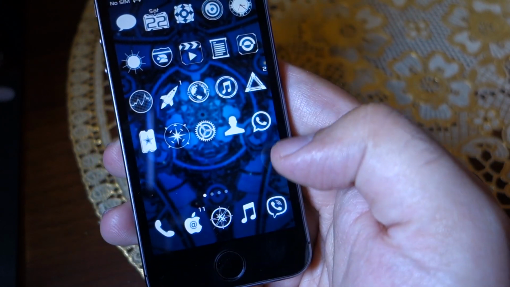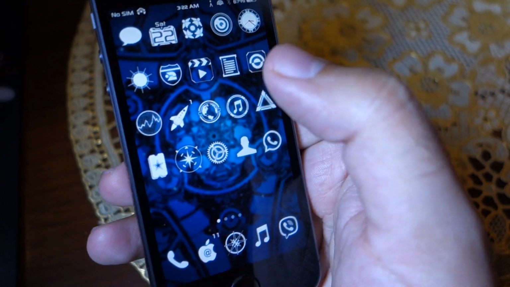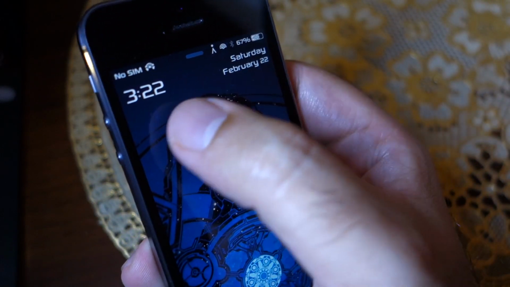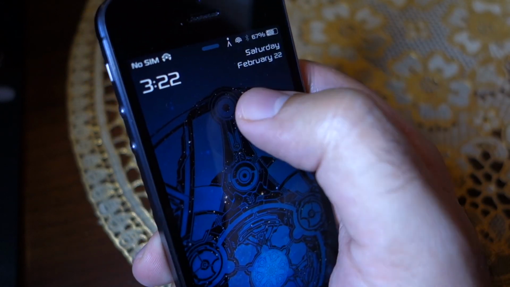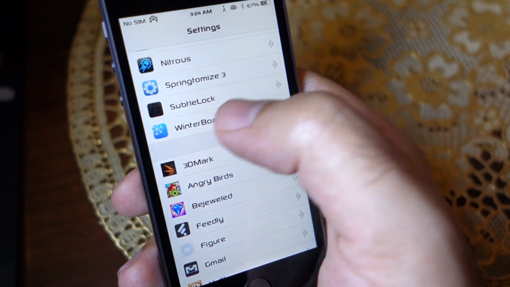As you can see, once again, using the Springtomize 3, I have hidden the dock and I have gotten back the same look that I want. And now the other difference is the lock screen. You can see this clock here on the lock screen. It's different than the stock one.